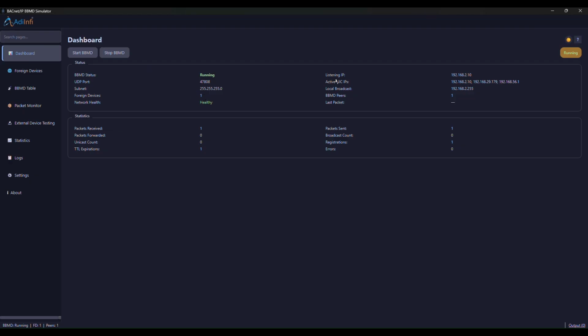You can see listening, IP and UDP port, network details, foreign device and peer counts, packet, broadcast, registration, and error counters. Click Stop BBMD when you are done. This frees the UDP port.